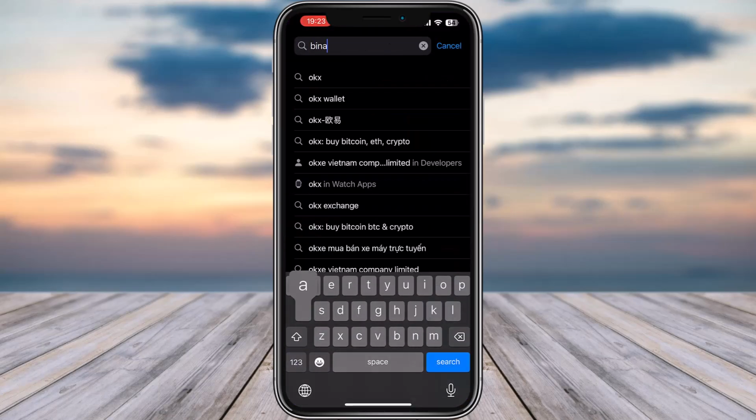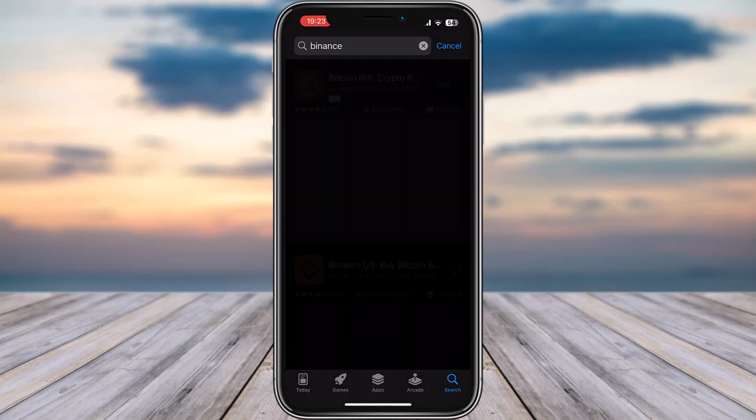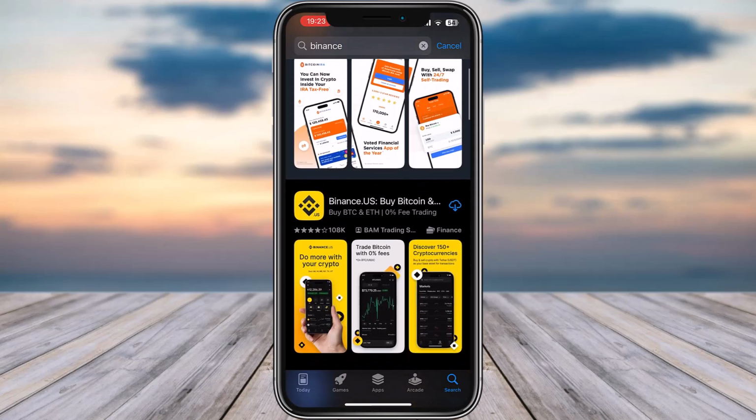So for that, all you have to do is simply open up your app store on your phone, go to the search bar, type in Binance and search it. Once you have got it, tap on this little download icon on the top right corner, and then it will simply start downloading and will be installed to your home screen right afterwards.